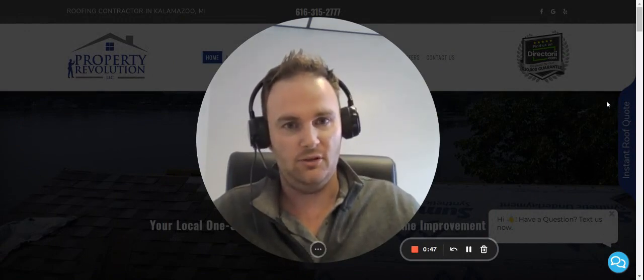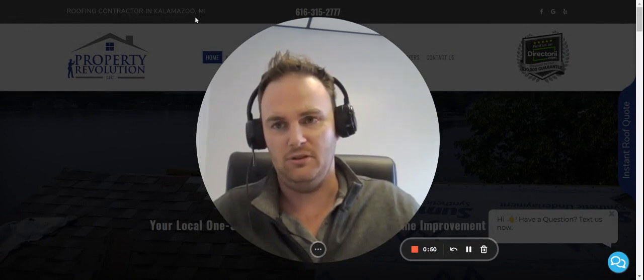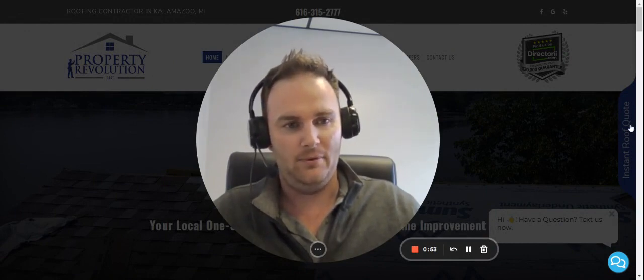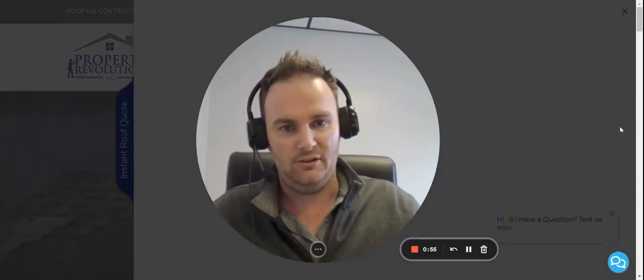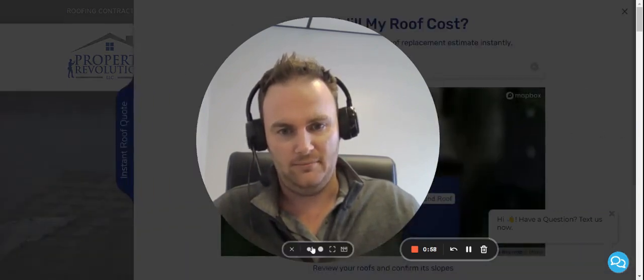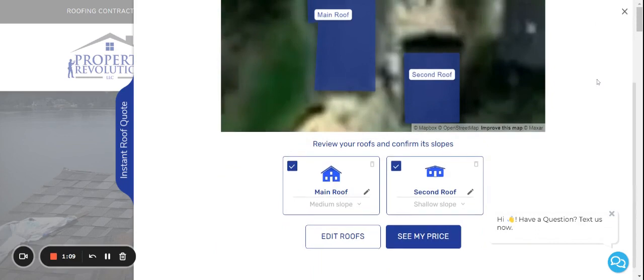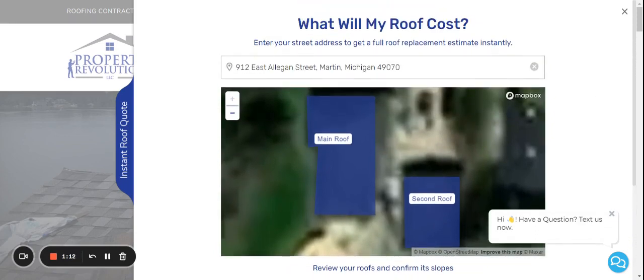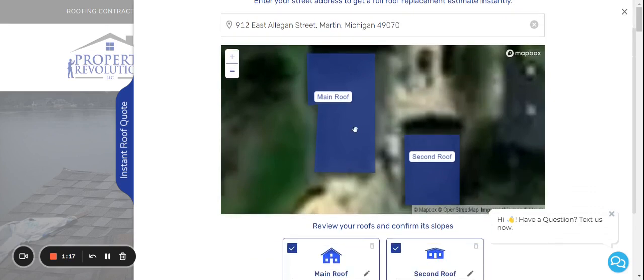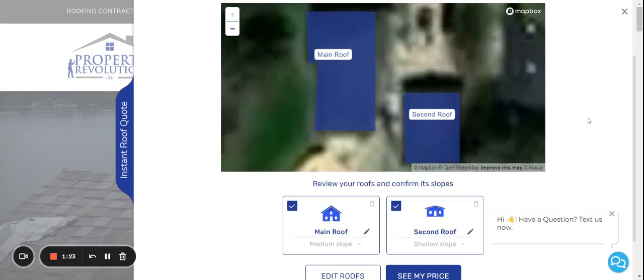So the first thing you're going to do is go to our website, which is www.mypropertyrevolution.com. And you're going to see this slide out here that will pop up. And so as a demo, we're going to use this address, which is right across the street from our shop. It's 912 East Allegan Street, Martin, Michigan. So you would type in your address here, and you're going to see that it's going to highlight the buildings that are on the property. Sometimes these highlights don't line up exactly.